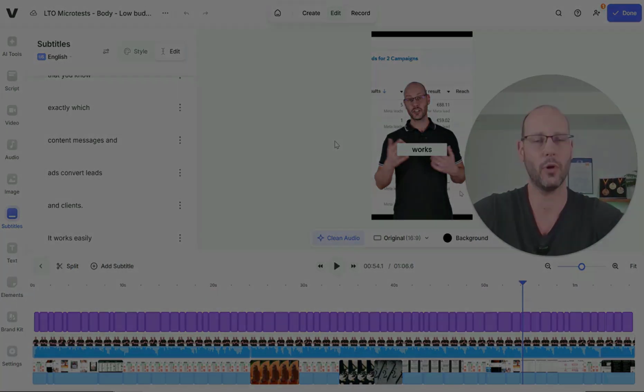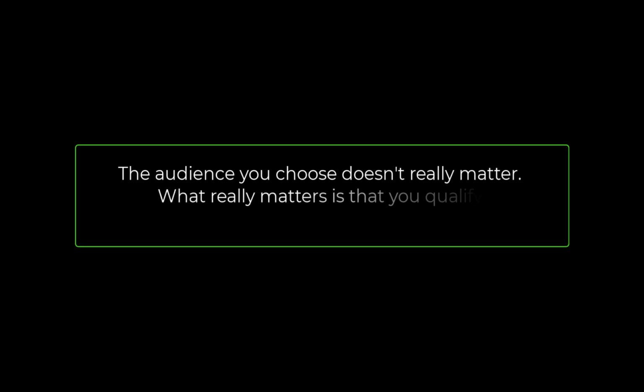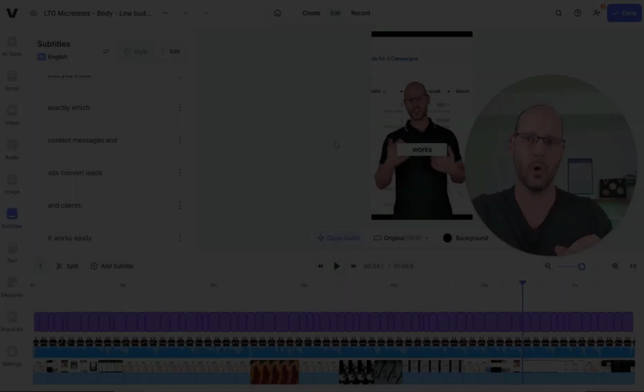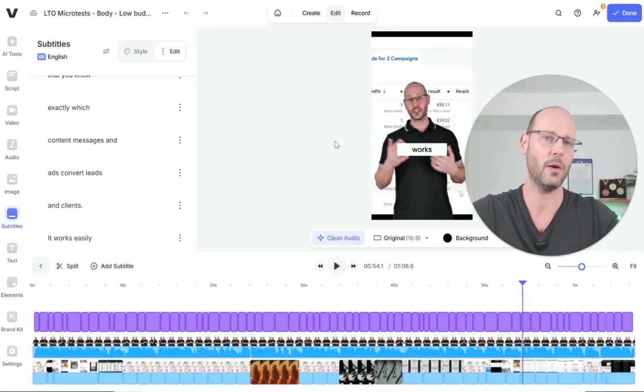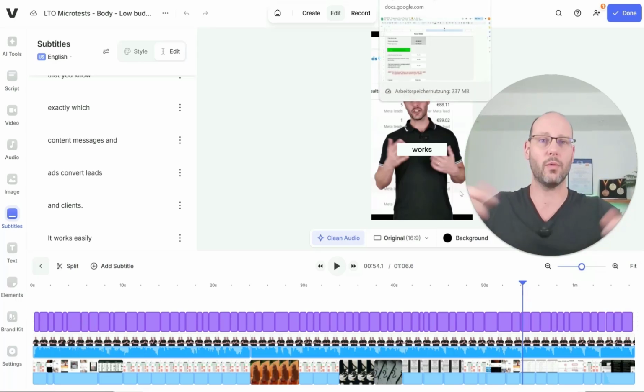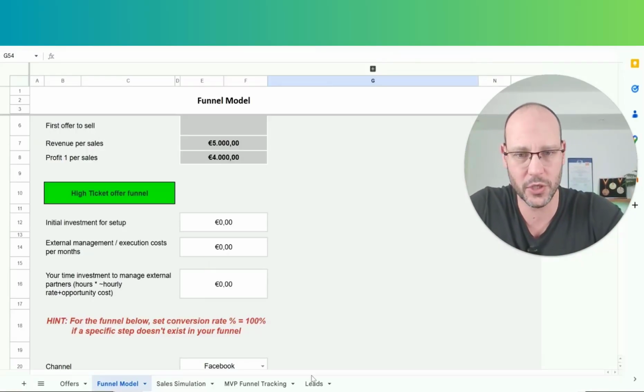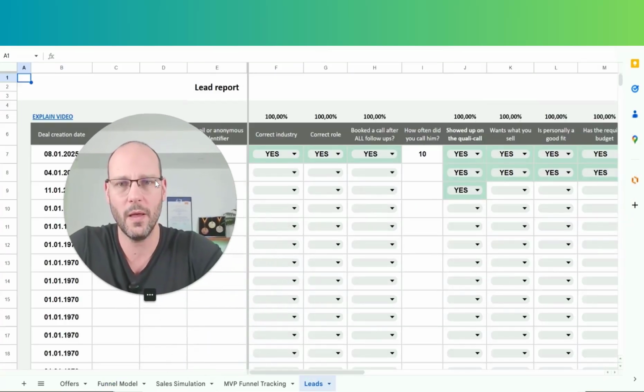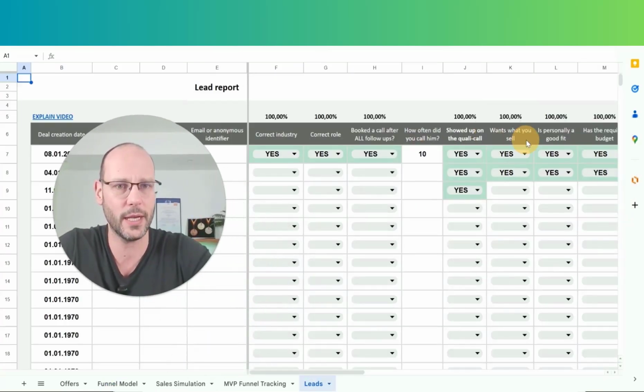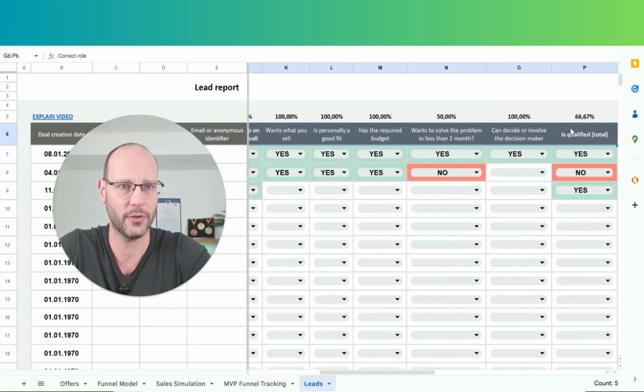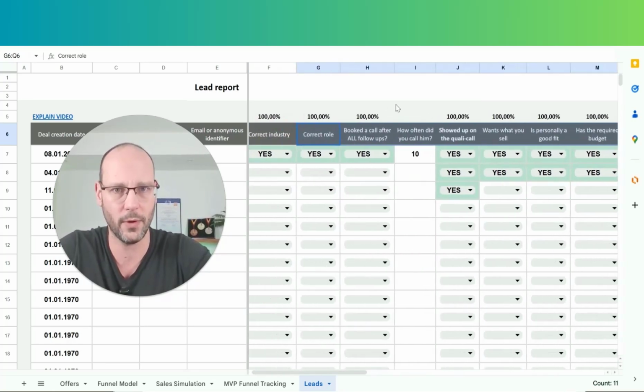And here is what's very important. The audience you choose in the ad set doesn't really matter, but what really matters is that you qualify your leads. So no matter if you use instant forms on Meta or you have a landing page with a form, you need to make sure that you ask qualifying questions. If you're wondering what are qualifying questions, let me show you. So you need to be sure that these criteria here, okay, are fulfilled. Let's go through them one by one.